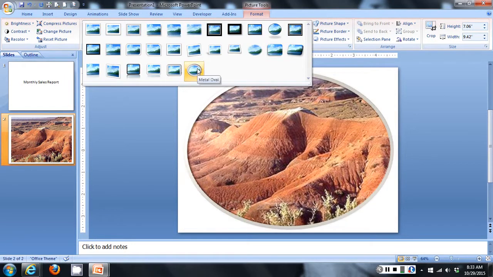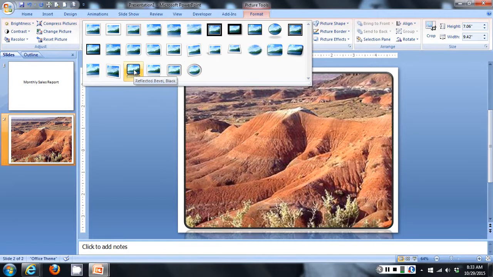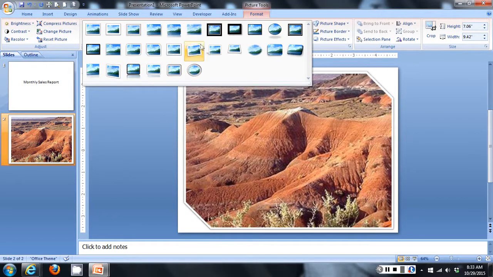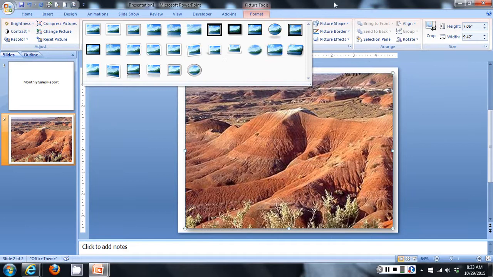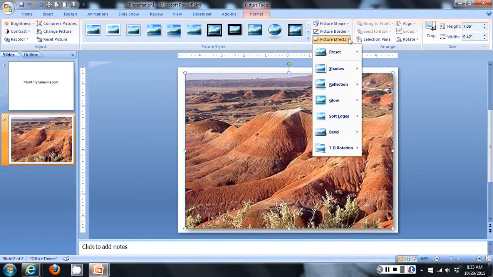We can add a metal oval if we want to cut out some of the picture on the edges and just focus on the center of the photograph. We can do that. There's all types of ways to modify the photo. You can tilt it at an angle, kind of make it look something like a photograph maybe we would find in a scrapbook or something to that effect. So those are some of the ways that we can edit the picture.